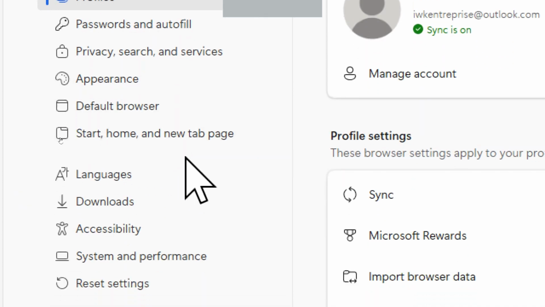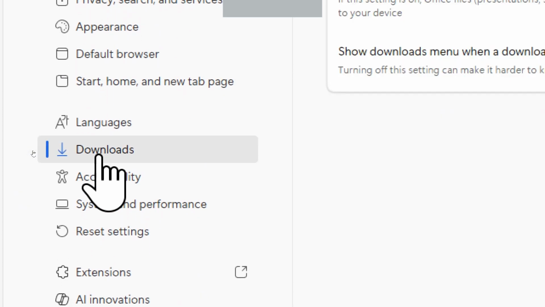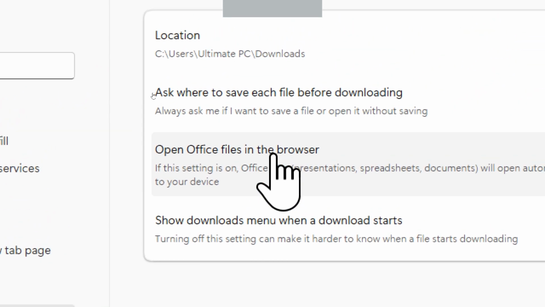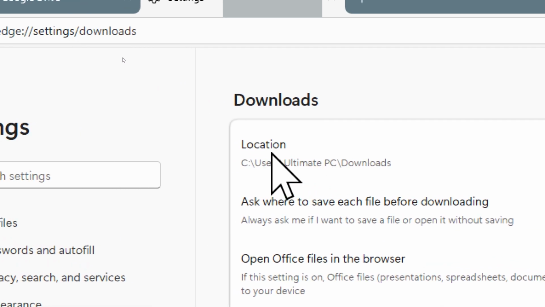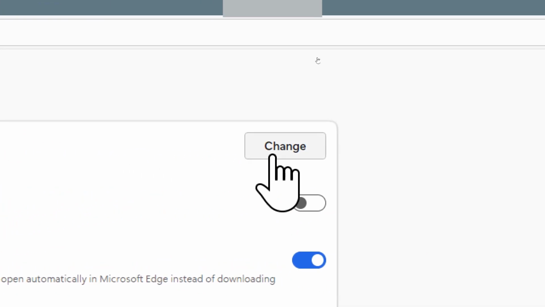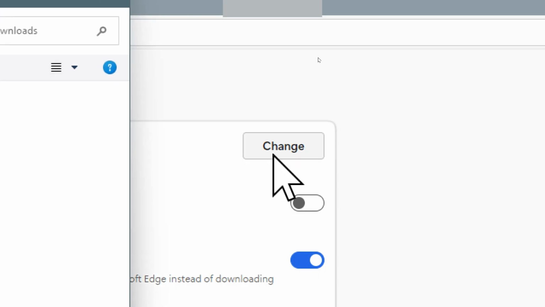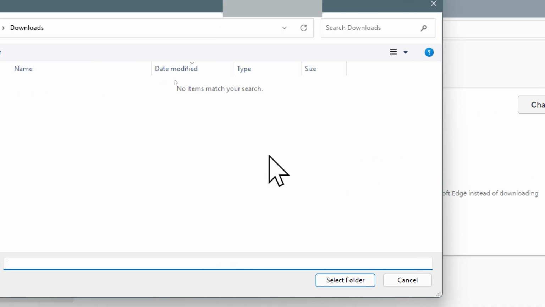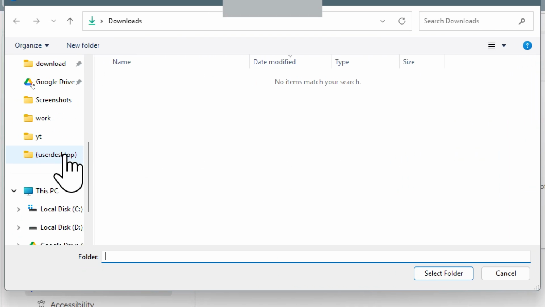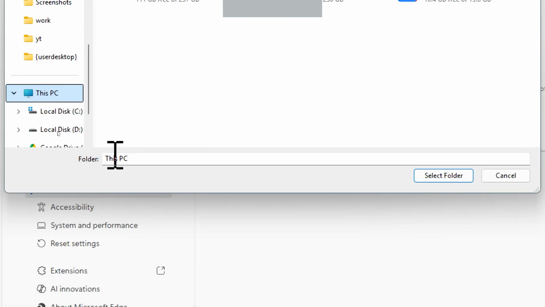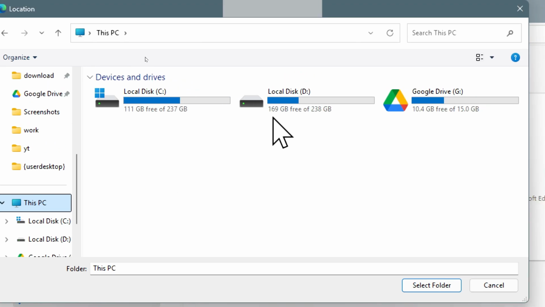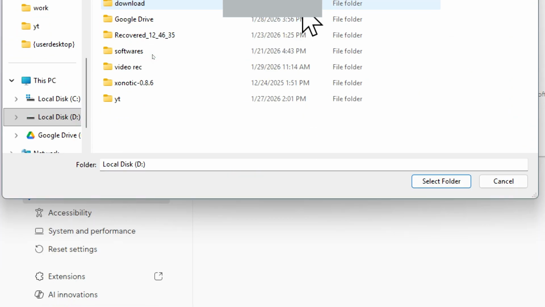From the left side, click Downloads. Here you will see a section called Download Location. Click Change. Then choose the folder where you want Google Drive files to be saved. Now simply navigate to your preferred drive and folder and choose it.